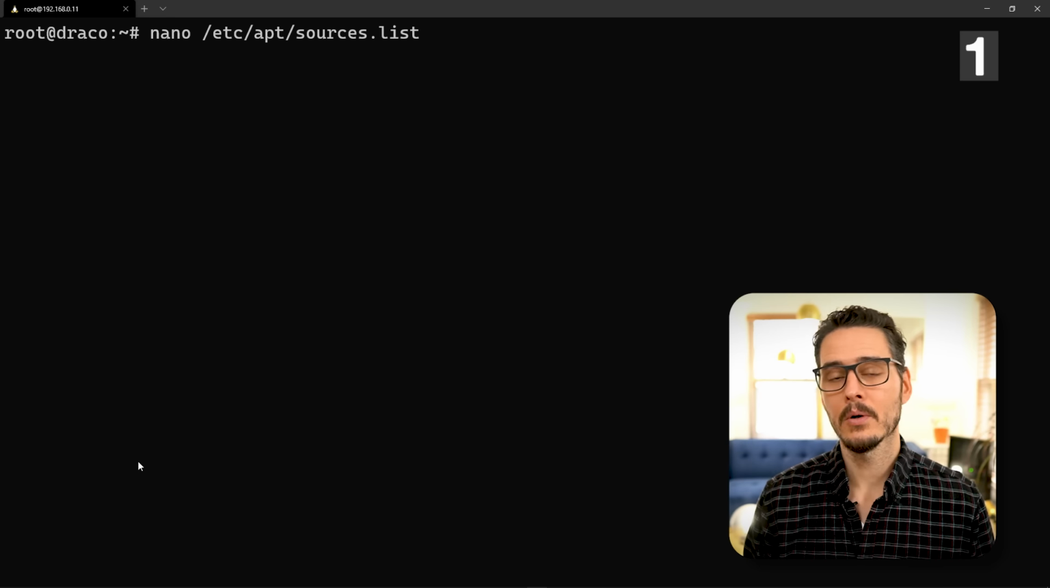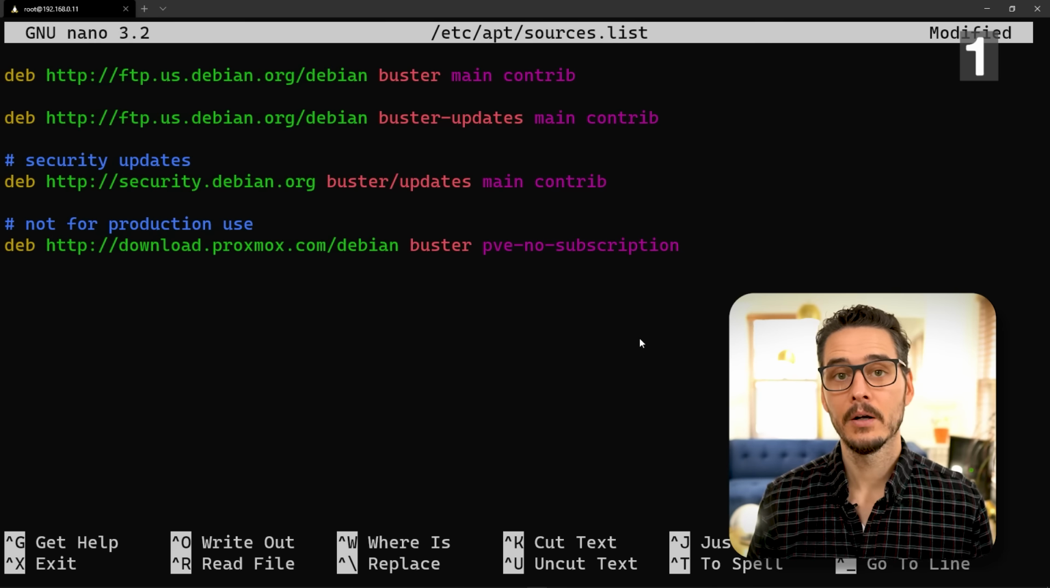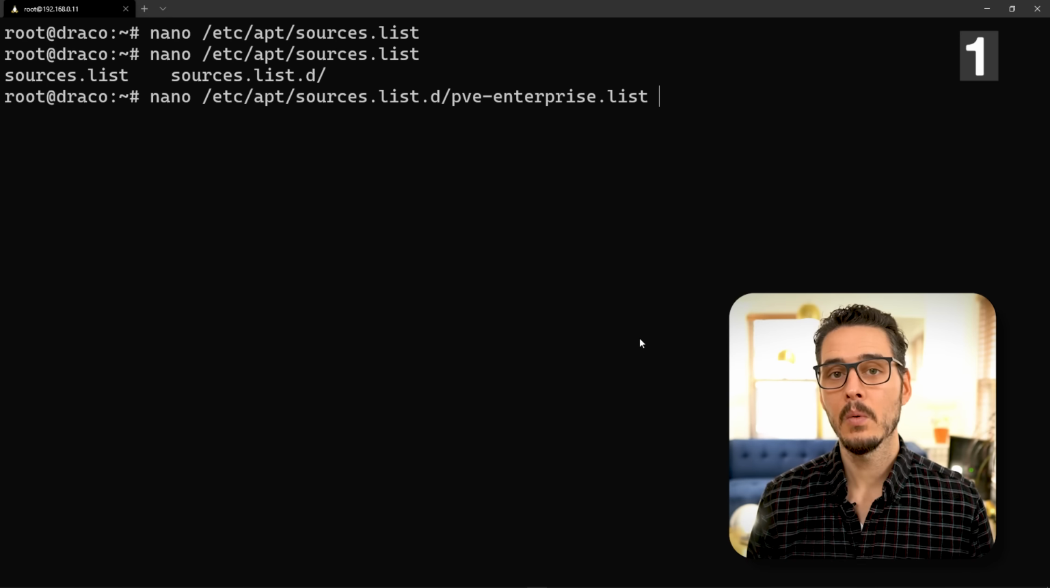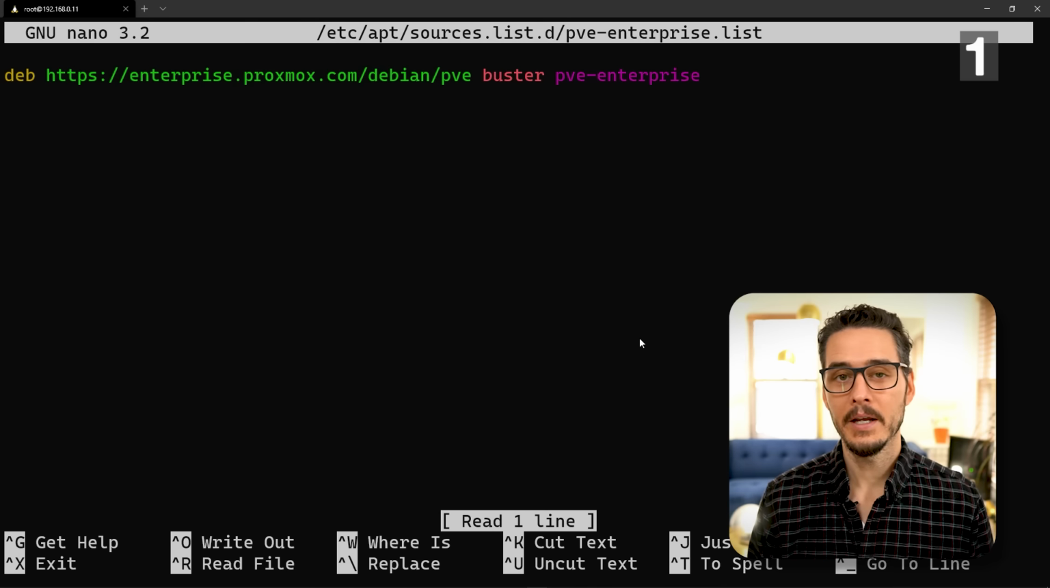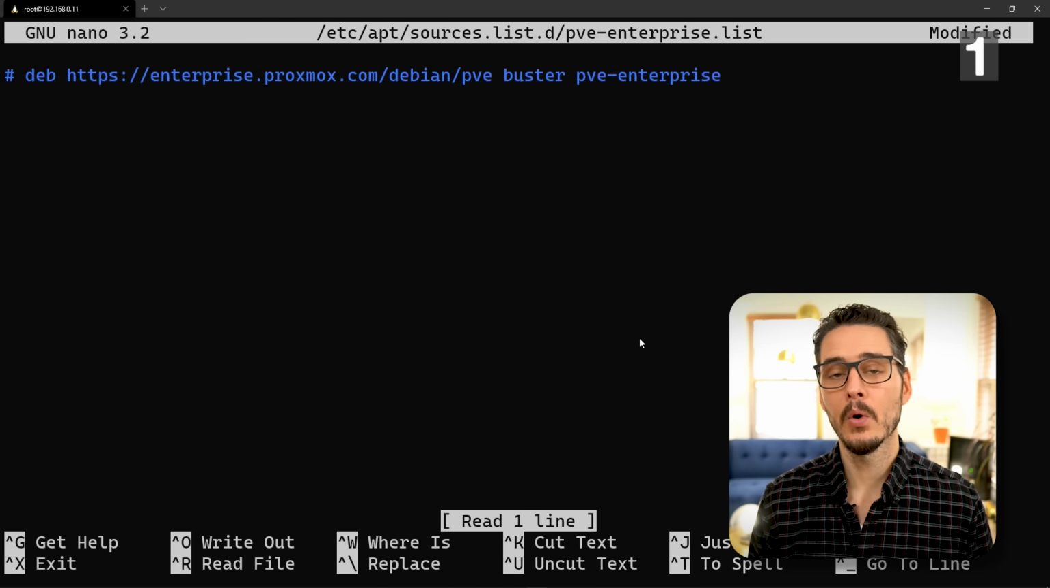Next, we're going to edit our sources.list for aptitude. In here, we're going to add a line for the non-production updates for Proxmox. Once we add that, we'll save it. Next, we'll want to edit the enterprise list. And here, we'll comment this line out. Now, you only want to comment this line out if you don't have a subscription. And the reason why we're commenting this out is so that we don't get errors when we try to update.